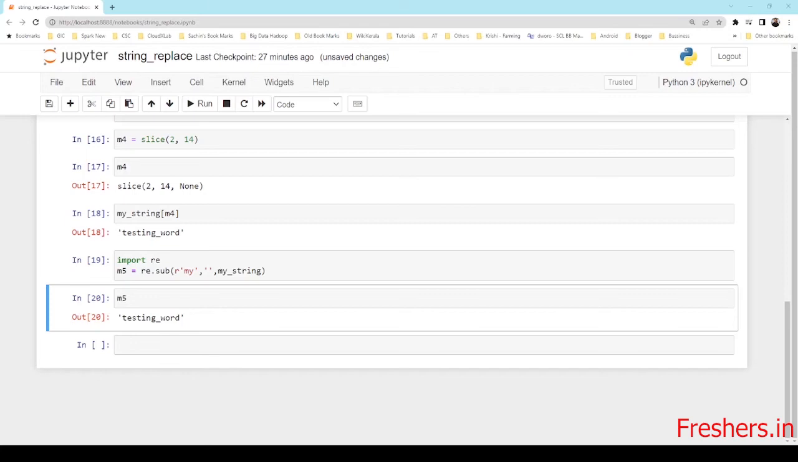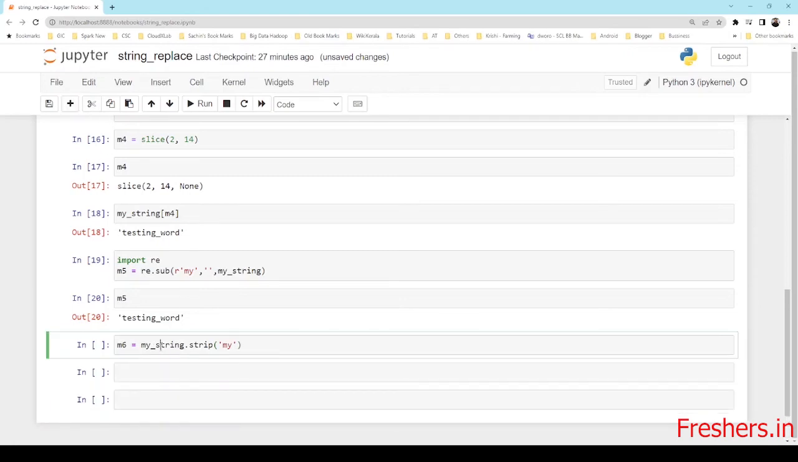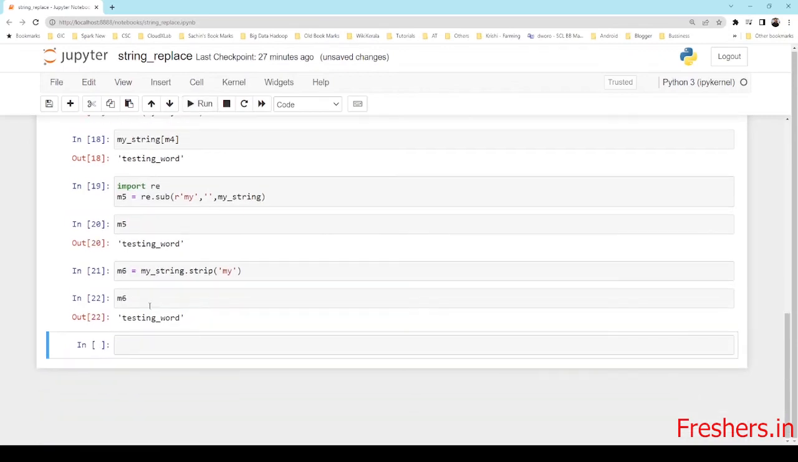And the last way, I am going for method 6, which I am showing as m6. I am just executing this one and printing m6. Run. So the testing word, my_string.strip of "my". What this will do is it returns a copy of the string with both leading and trailing characters removed. So if there is "my" at both ends of the testing word, then both ends will get removed.